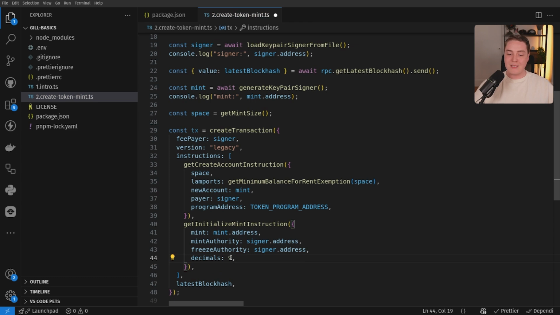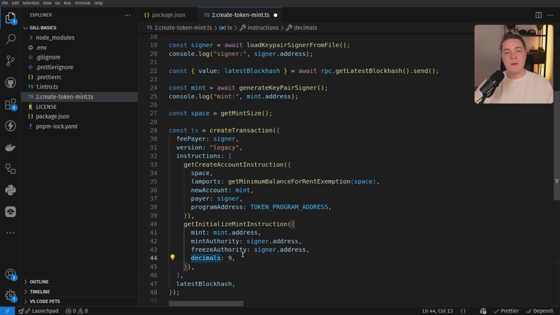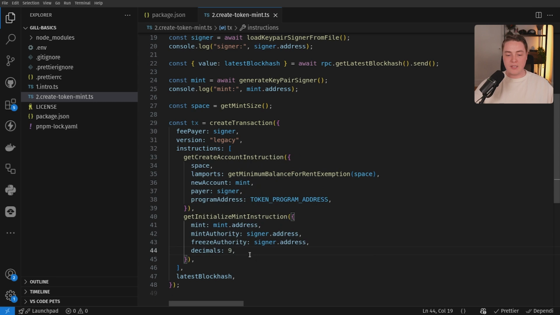Next, we will say how many decimal places we want our token to have. Depending on your use case for your token, you might want to change this. 9 decimal places is a pretty common one. If you think of some of the popular tokens on the network, like Bonk or WIF, they typically have 9 decimal places. But a typical fiat currency, like USD or euros, typically has 2 decimal places, which is how many places consumers actually see. They actually have technically more than that. And that's it. Now we have initialized our mint.